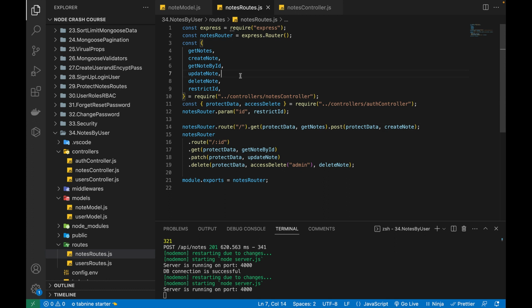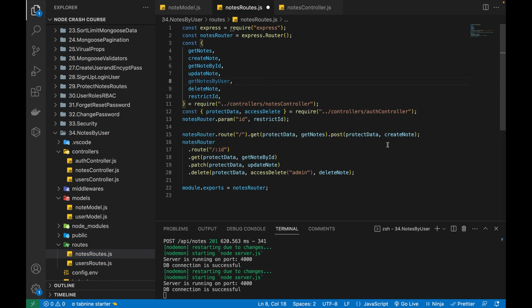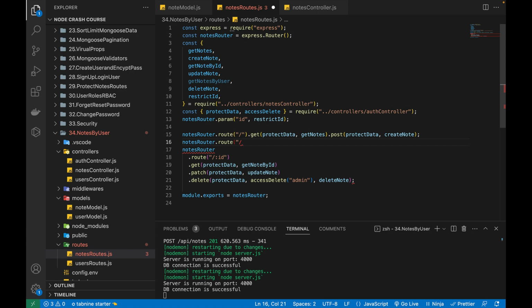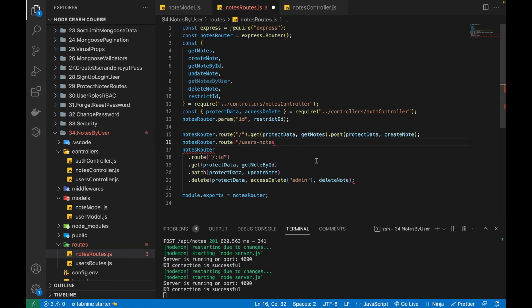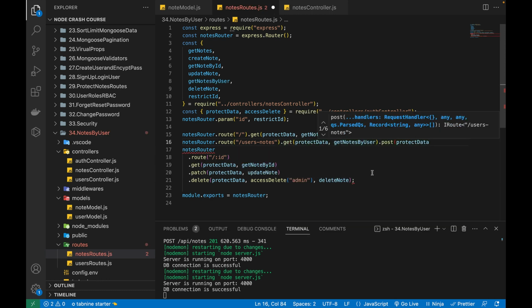Let's try to fetch that over here. So, get nodes by user. Okay, and here I'm going to create the nodes router and then the route, and after that I need to copy the name of that API, so it is the user's nodes. All right, and after this I need to add get.